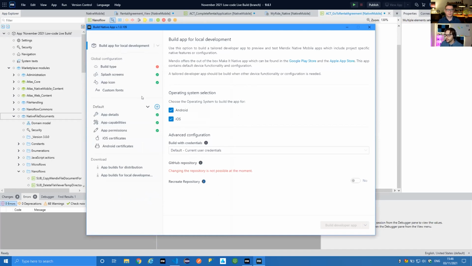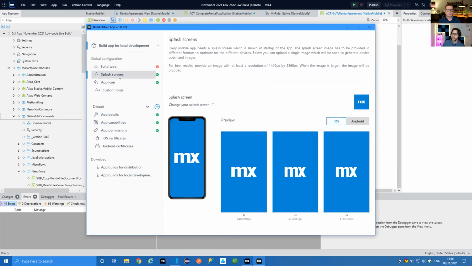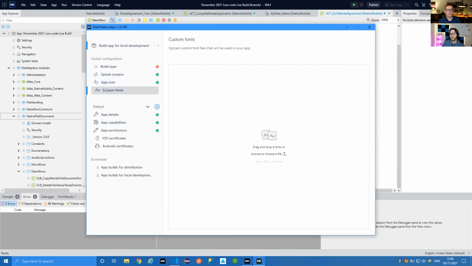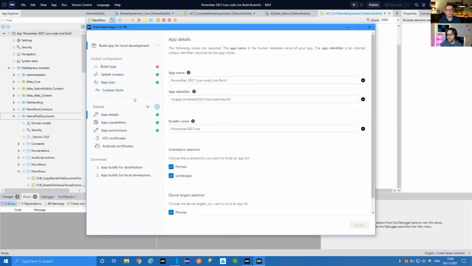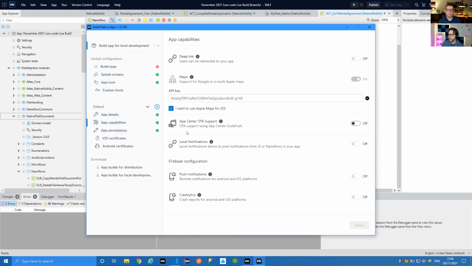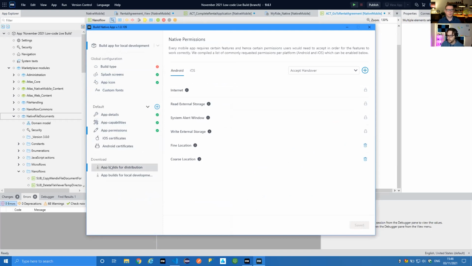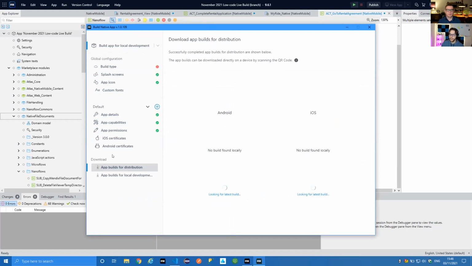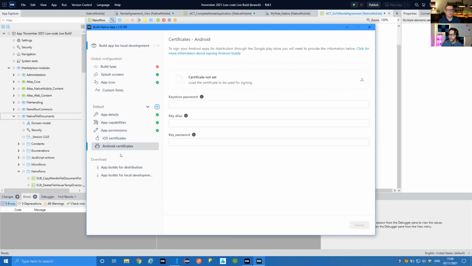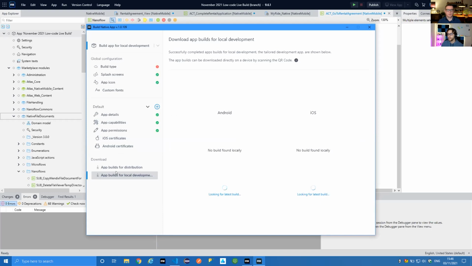Build type is complaining about that, but you'll recognize these splash screens, app icon, if you want any fonts. For details, these are just what the app already uses. But the app capabilities here, you'll notice that we have some stuff going on there, as well as permissions. Now, to build it for distribution, for like the Play Store, you're going to need certificates. Those you can manage here. But for local development, you don't really need to do anything. You'll just need to wait for these to finish and then scan the QR code, which you can see at the top here.